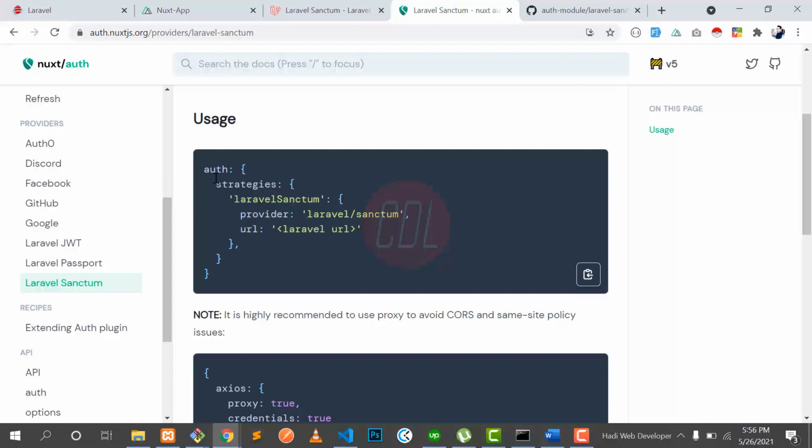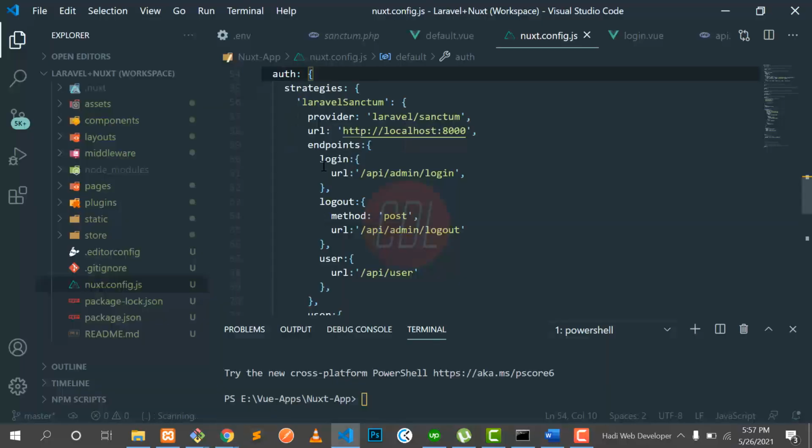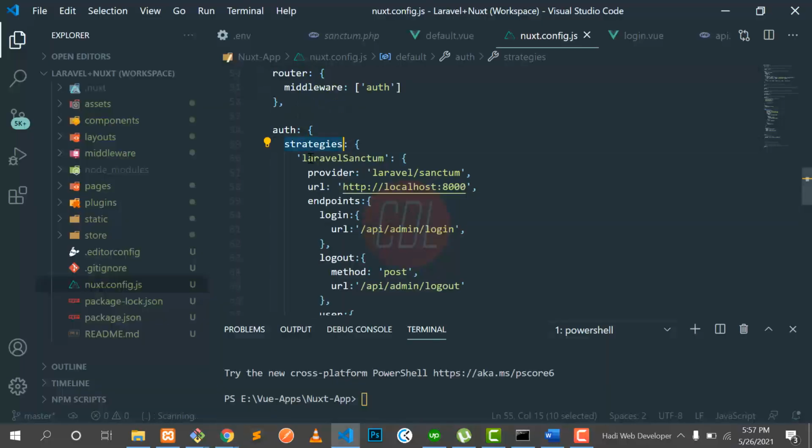So we need to add this object. Okay, a whole object. Let's copy this, and I already added it. The first one is strategies. We are using Laravel Sanctum, that's why we define a Laravel Sanctum here. The provider is sanctum, that's why we added this. We need to assign this URL here. Okay, and we need to assign this endpoint. This URL will be added there.